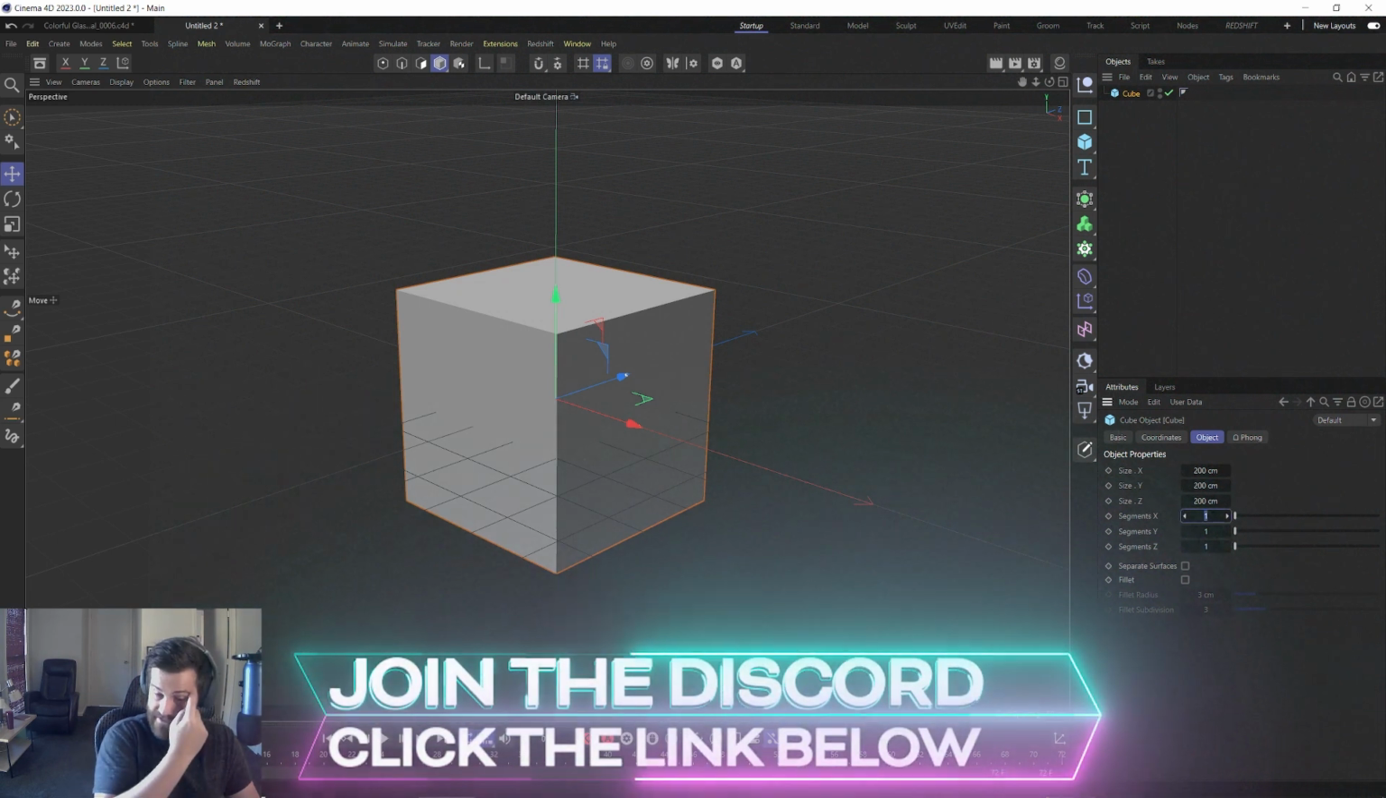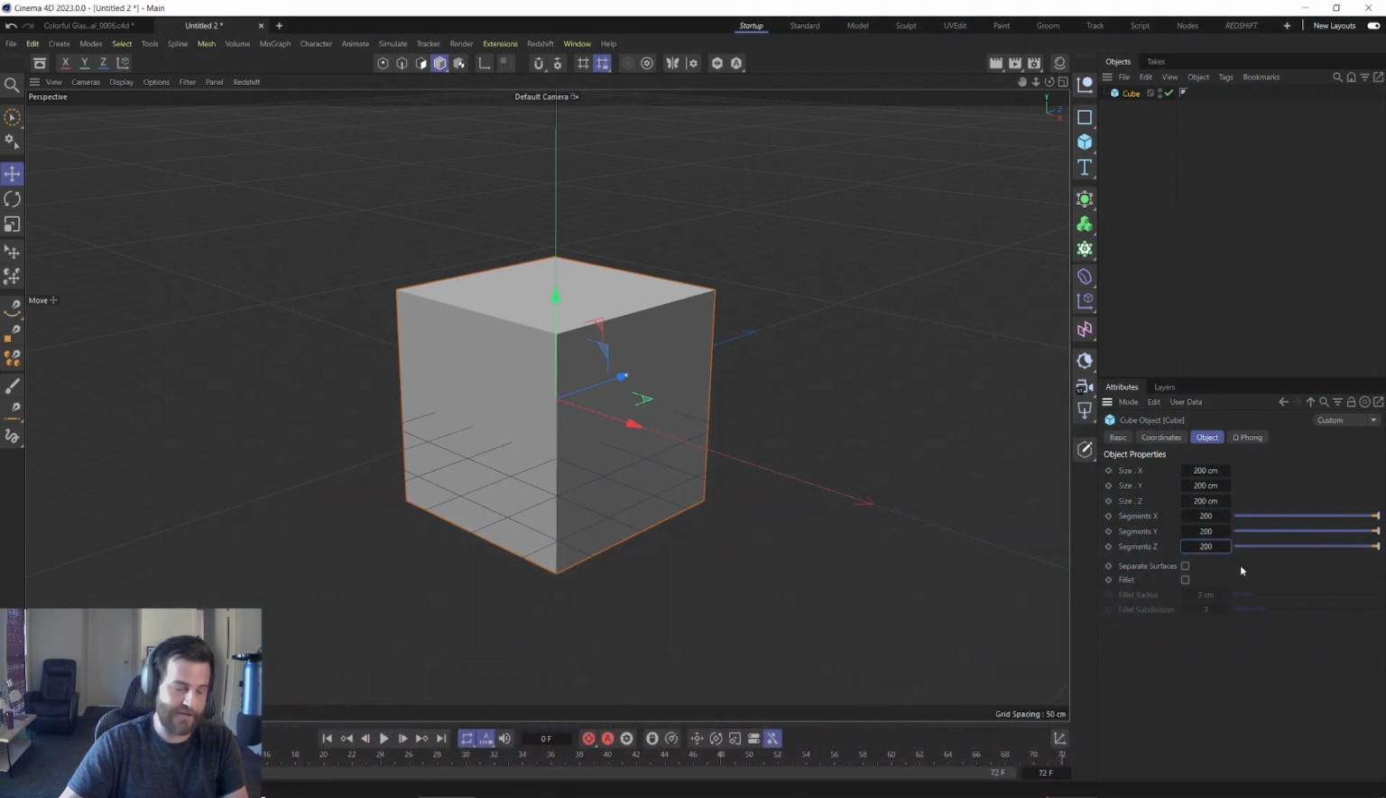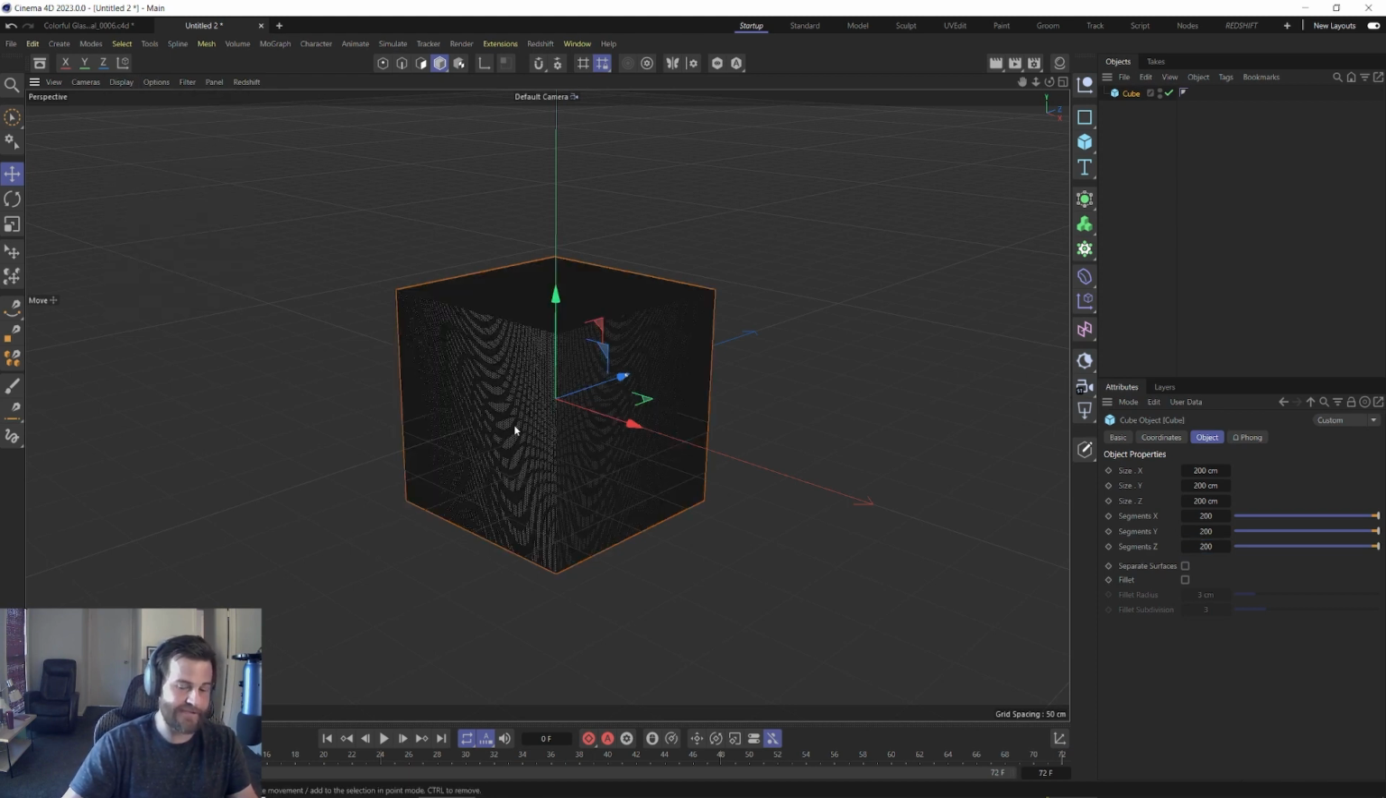So let's go ahead and just add a bunch of segments to this, 200, 200, 200. The reason we're doing that is because we're going to use a modifier to displace this. The more segments you have, the better. This way we'll be able to warp in stuff without getting a whole bunch of jagged edges and stuff like that. We're not going to fillet it. Sometimes the harsh edges look kind of nice with this, but we can come back and do that later.